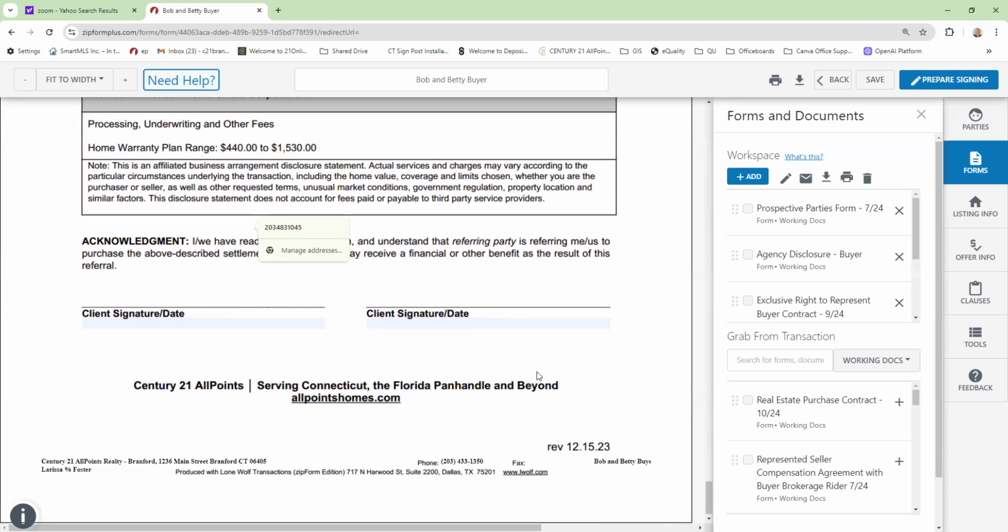So next step, what do we want to do? You have an option. You could print them and bring them with you to your buyer consultation, and then you all can sign when they're ready. So you would just go over here and you would hit print. You can also prepare them for e-signing. We can send them out for e-signing right now if we want to.